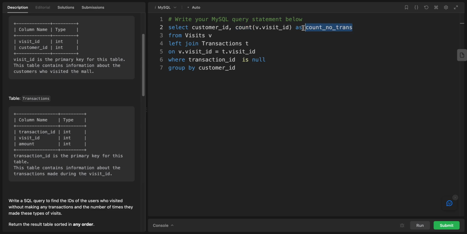Okay, so the second one, the from, specifies the primary table, visits, from which records will be retrieved, and we give it the alias v. We have another one called left join. The left join keyword joins the visits table with the transactions table based on the common column called visit ID. The alias will be t, and this allows for matching visits with transactions.